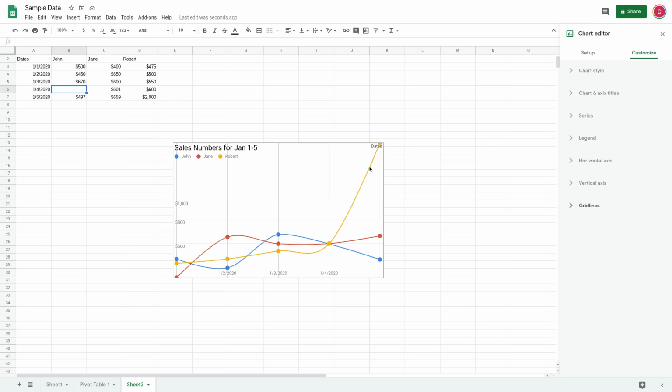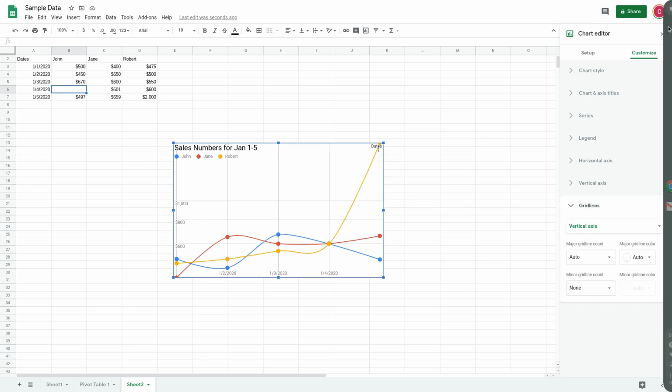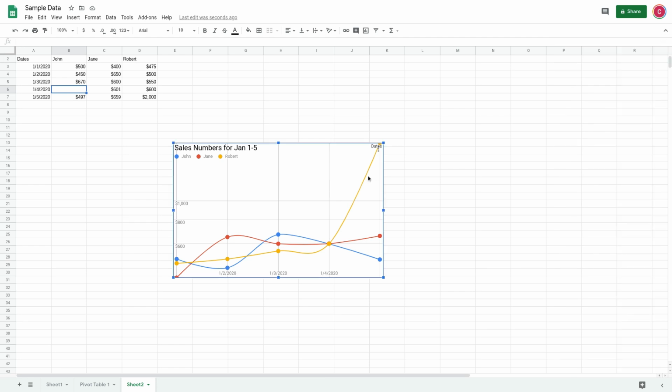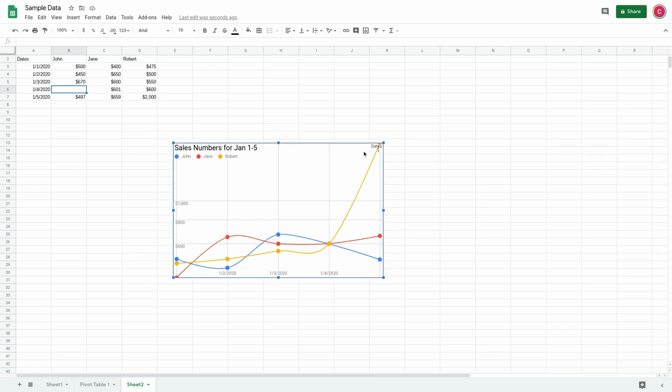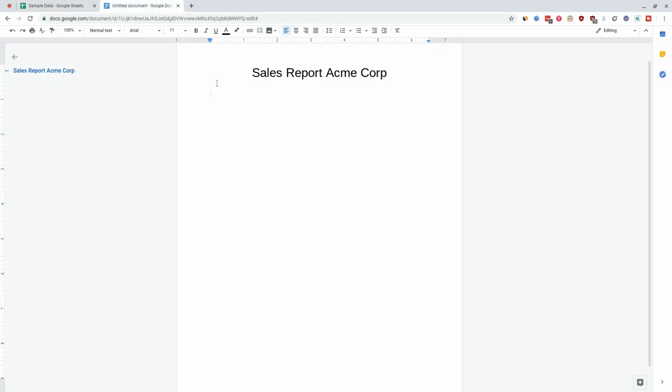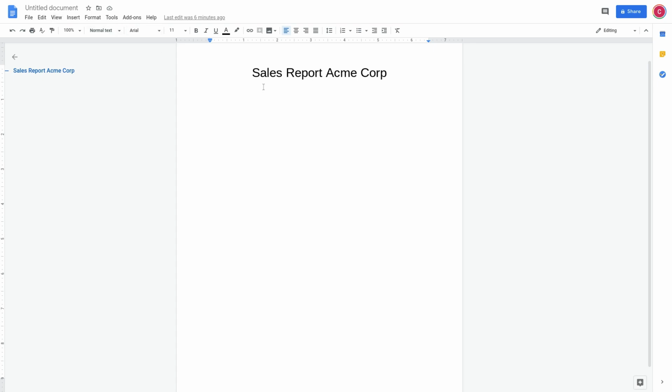Now what I'm going to do is go up to this menu here. I can either delete the chart, I can download the chart. If this chart editor pane goes away and you want to get it back, I can edit the chart. What I'm going to do here is not download in a PNG or PDF. I'm going to copy the chart, and then I'm going to go over to my Google Docs file.